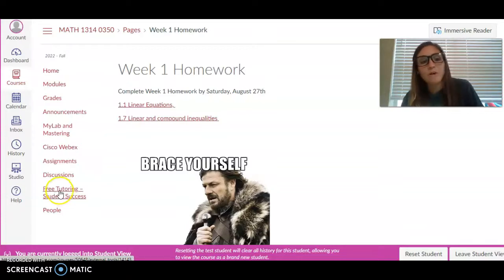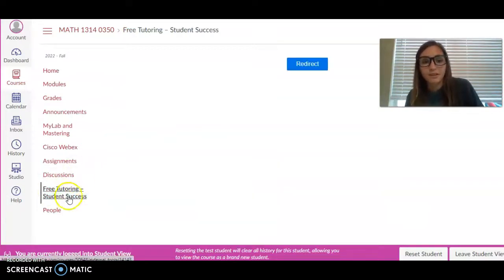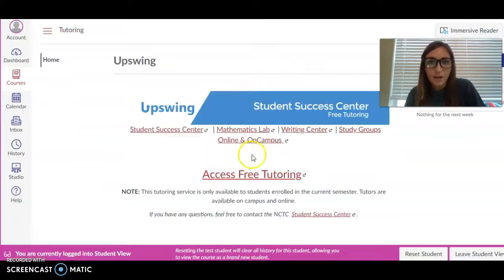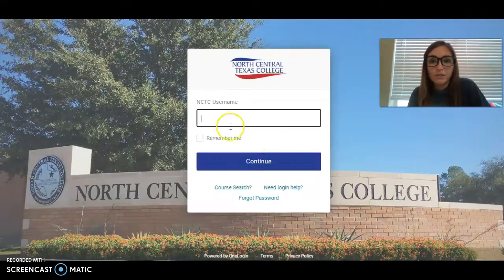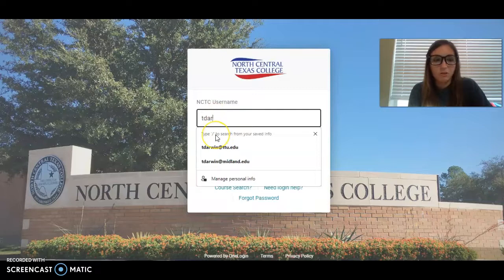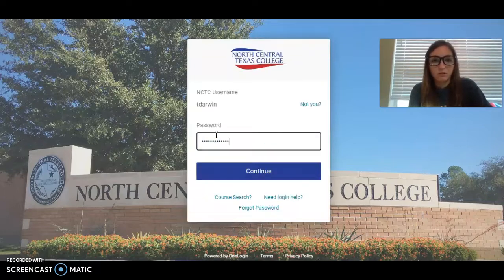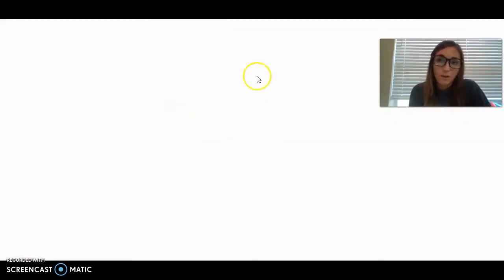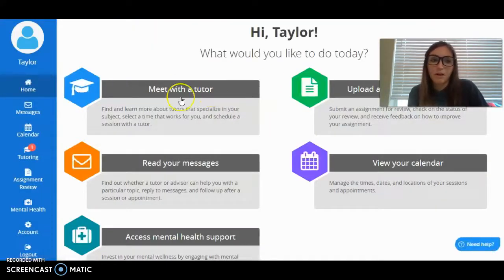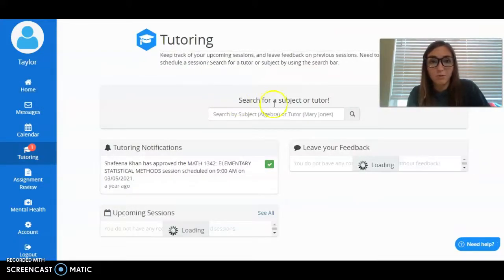So how we would do that is you're going to select this tab and you're going to access the free tutoring. And all you have to do is sign in and put in our course. Let's see if it'll work for me. It should. Oops. And most of the time, they are available. I mean, they're available a lot. So meet with a tutor.